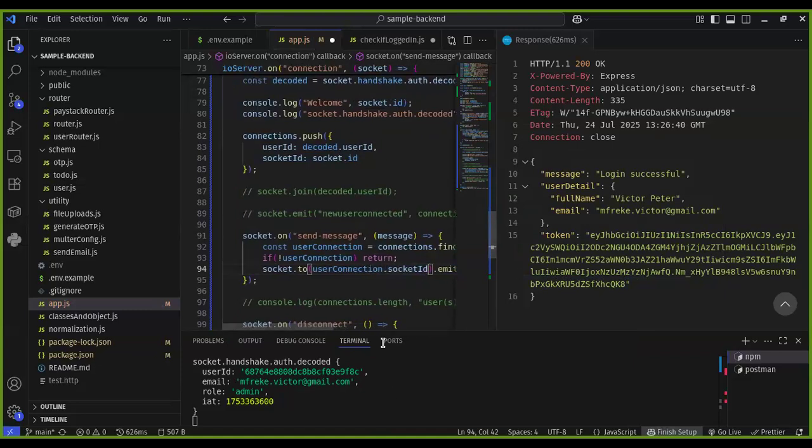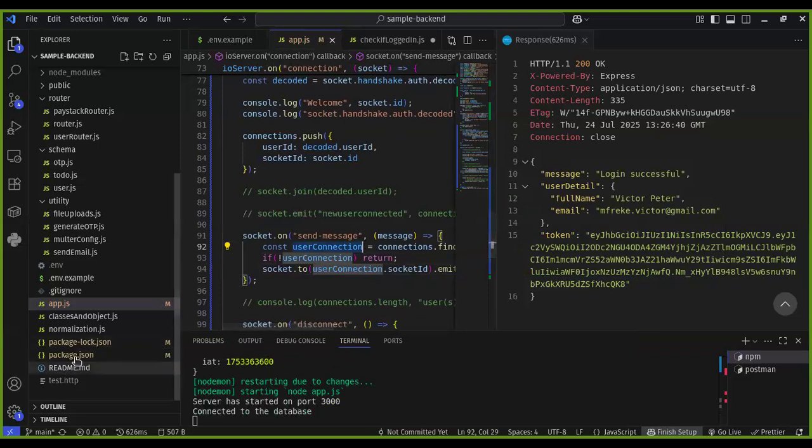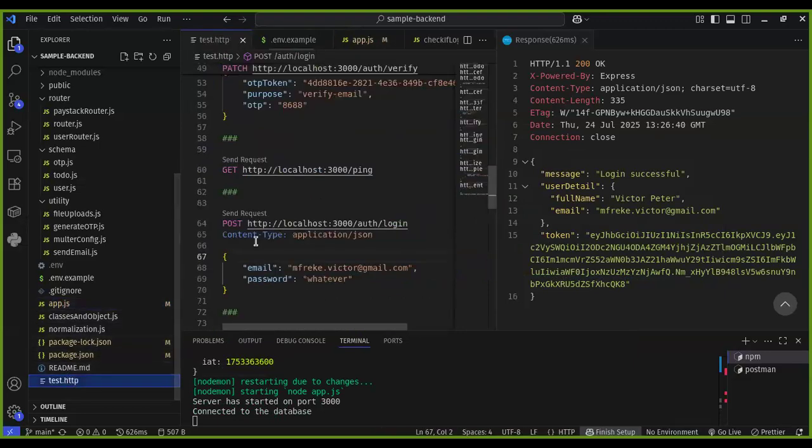So now, let me save this. If we want to send a message, let me see if there's another user I can use. So this is infreke.victor. Let's take, for example, that the first user is infreke.victor. Yeah, the first user is infreke.victor. I want the second user to be Ukok Junior.